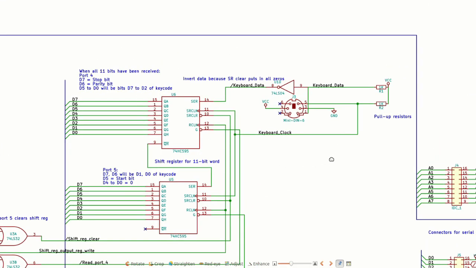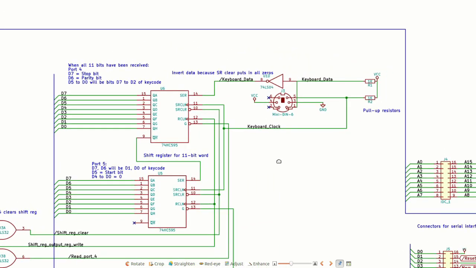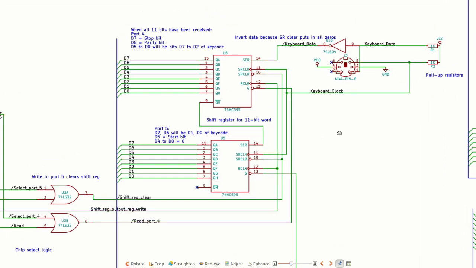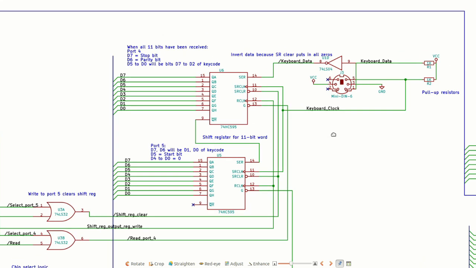This interface connects a PS-2 style keyboard to the system. It is one way only, it gets data from the keyboard for the system. It's not capable of sending commands to the keyboard, so you won't be able to turn on the caps lock LED or change the key repeat frequency, but overall that's an acceptable trade-off. It keeps the hardware very simple.